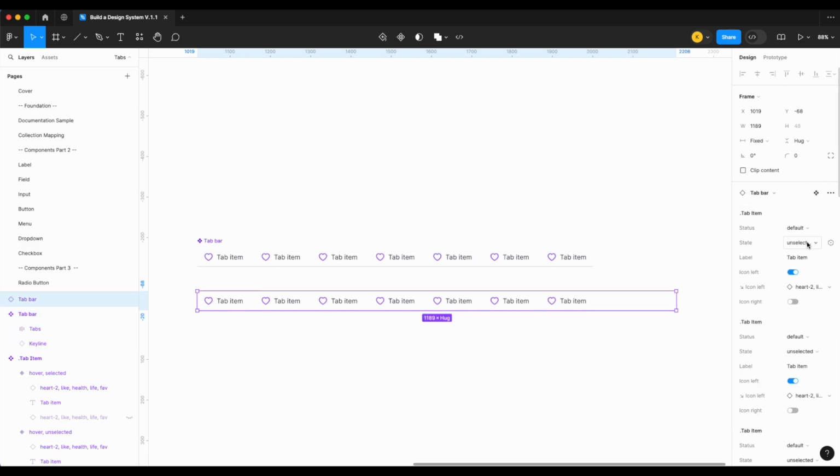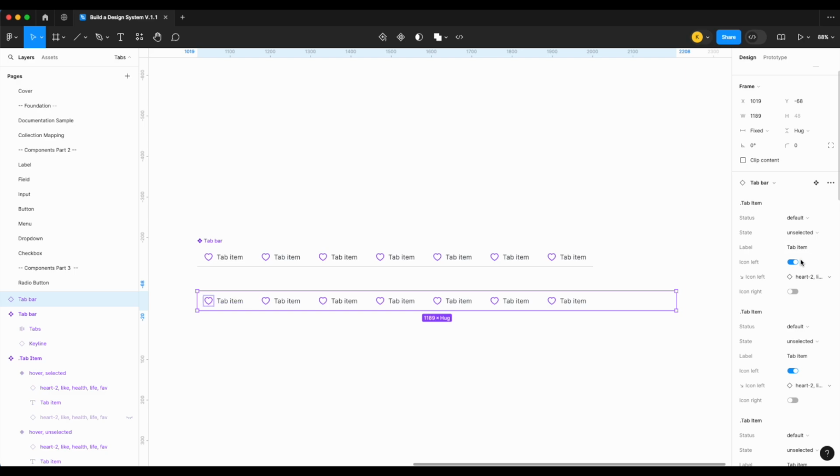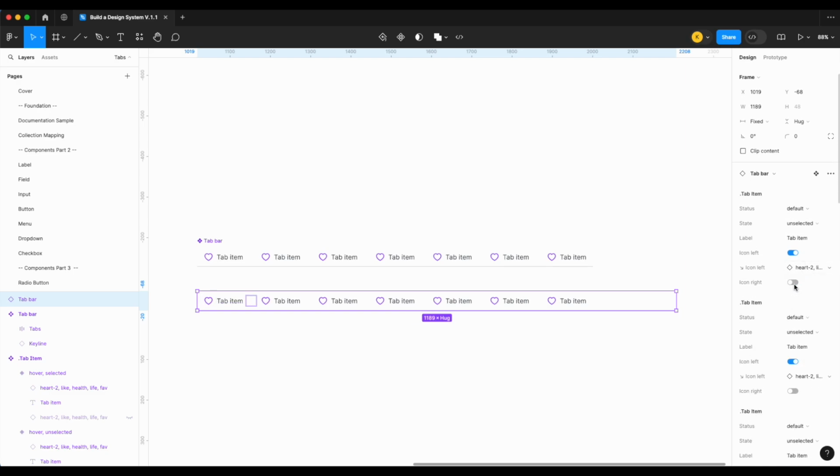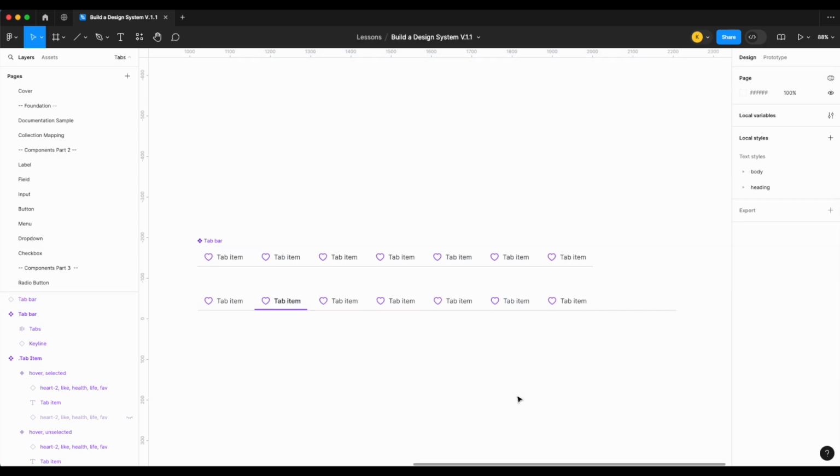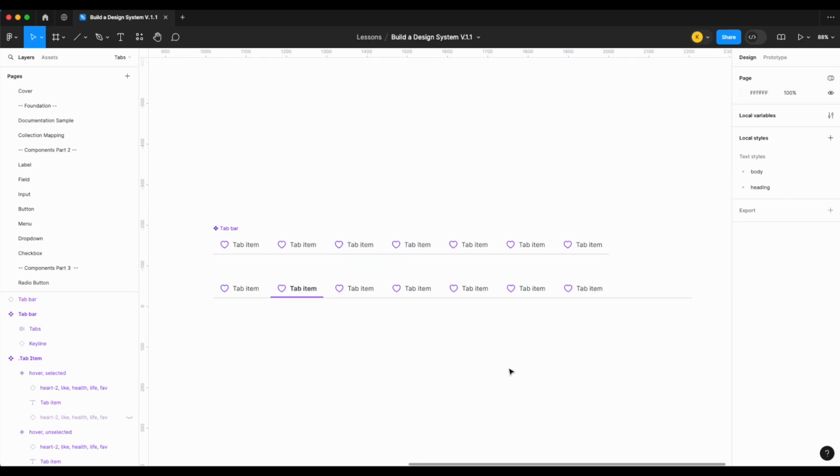So now I can go ahead and adjust, and yep, our properties did not move. So let's maybe set this one to our default, and let's maybe set our second to our selected to make it look a little bit real life. And there we go. I think now we have a pretty good looking tab bar component.